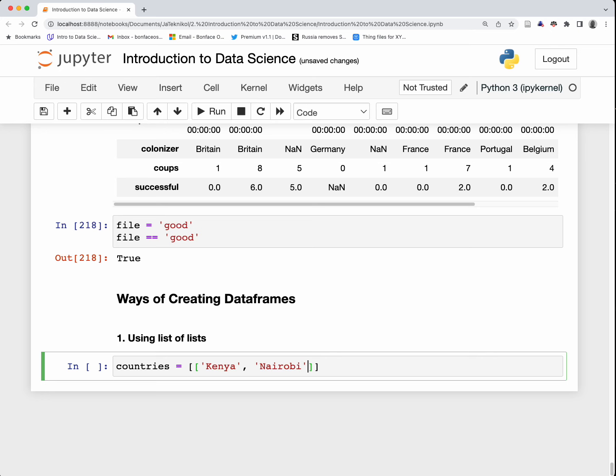The next one is going to be Nigeria, which is a string. But now it's going to be a separate list. So you can see we have the overall list, which is the big one, and then within that list, you have a small list that contains Kenya and Nairobi. And then we have a comma and create another list. The second one is going to be Nigeria, and then the capital city is going to be Abuja.